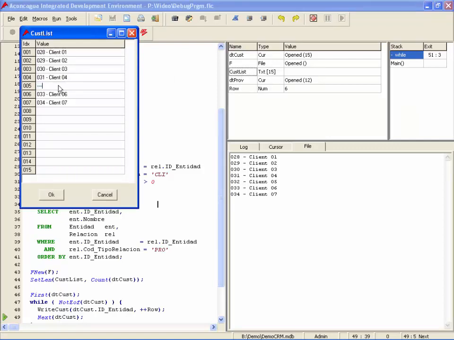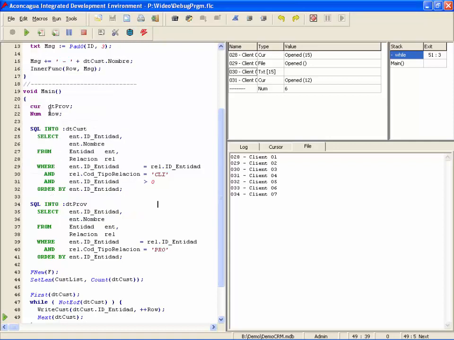You can always see the value of a simple type variable by right-clicking on it in the edit panel, even if it's out of scope.